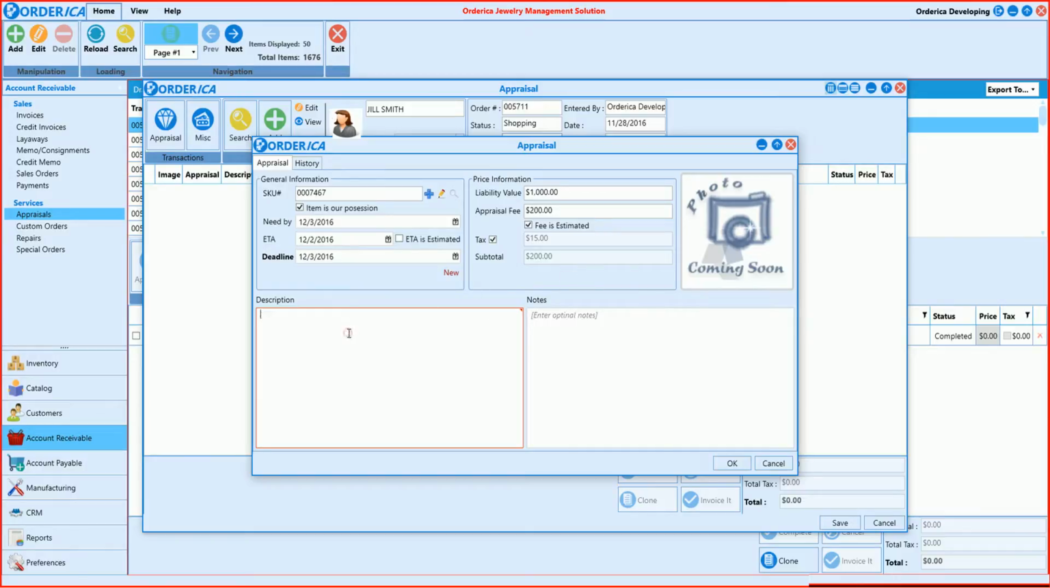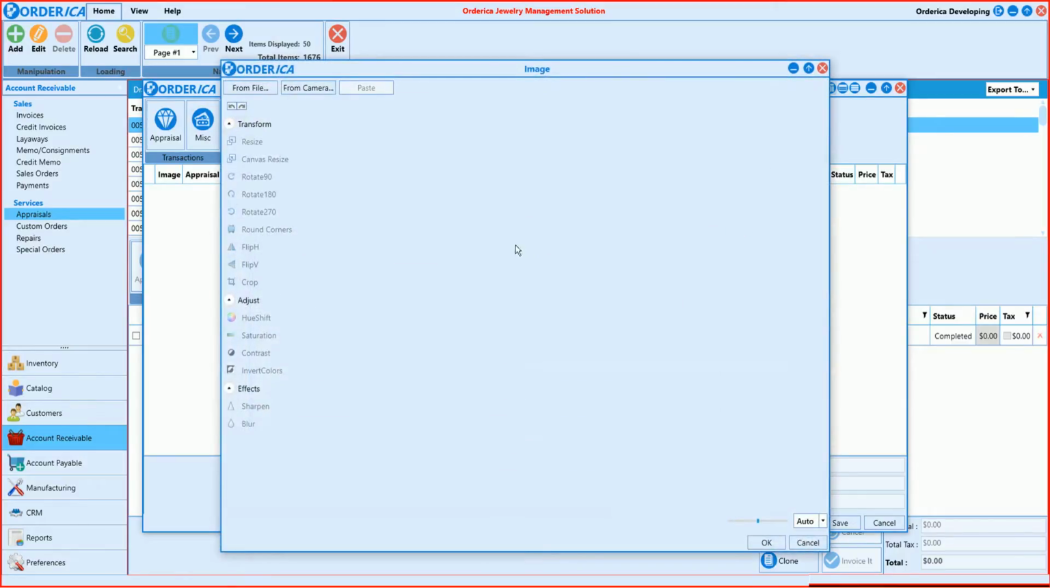Then enter in a description of the appraisal item and any notes as you see fit. You can also add an image for the appraisal. Click the placeholder image on the right, then either select a file on your computer, take a picture with the camera that's connected to the app, or paste one from your clipboard. You could then use the editing tools on the left before you click OK to add the image.